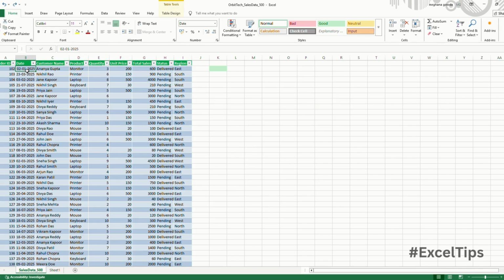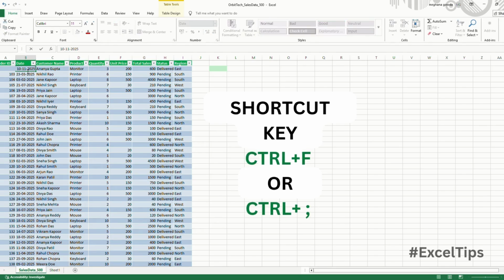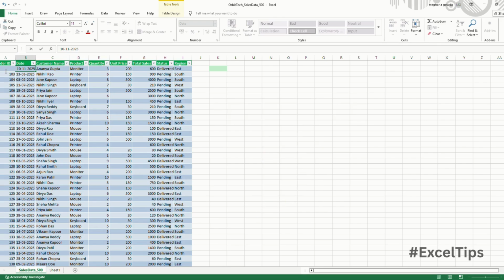If you want to manually update the date for your entire sheet, press Ctrl+F, choose Replace, and type the old date in the Find box. Now type your new date in the Replace with box. Click Replace All. Excel instantly updates the date everywhere in your file.